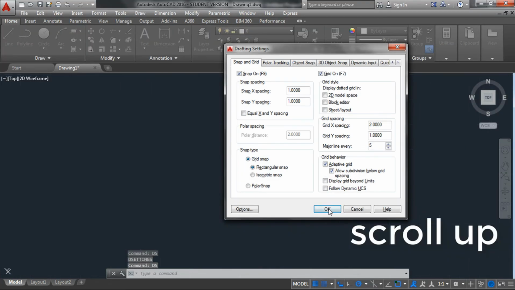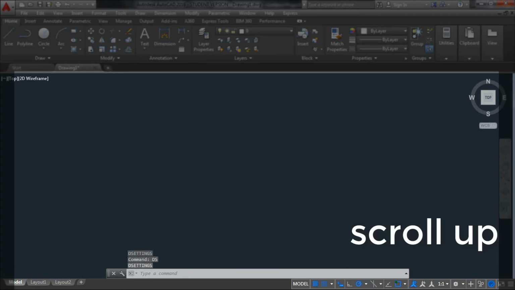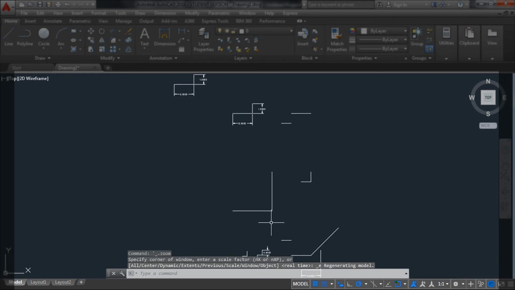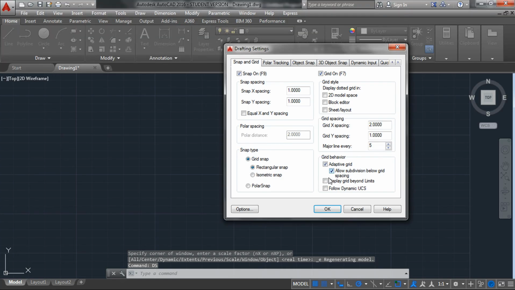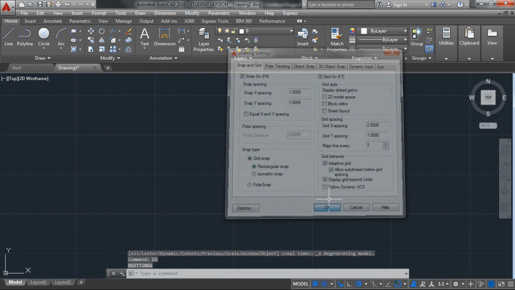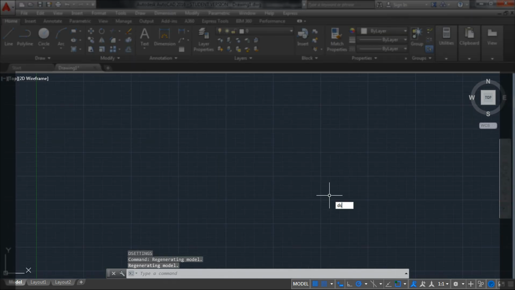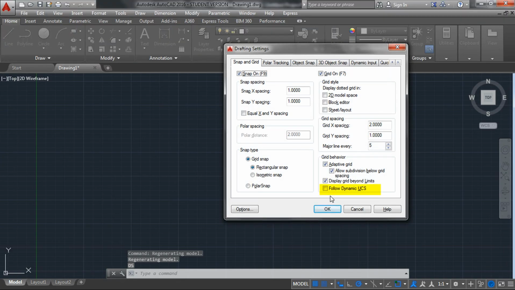Now uncheck display grid beyond limits. Try zooming out. The grids are displayed only within the limits. If you check this box, you will get grids that don't depend on the limits. This function is not available in this version because this is AutoCAD LT. You can use this feature when you have AutoCAD 3D.